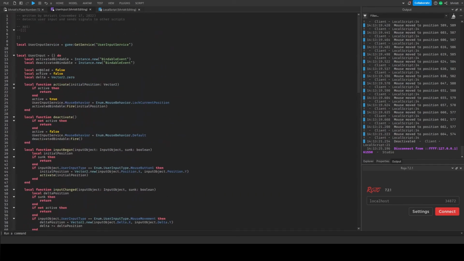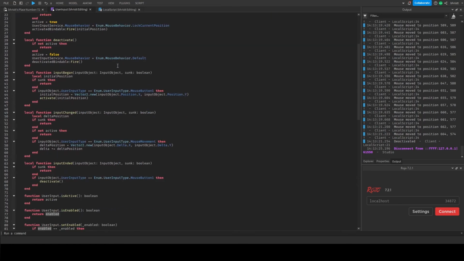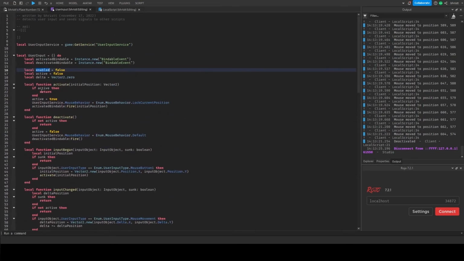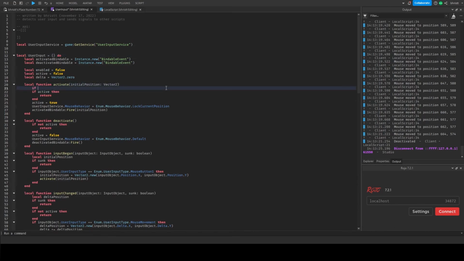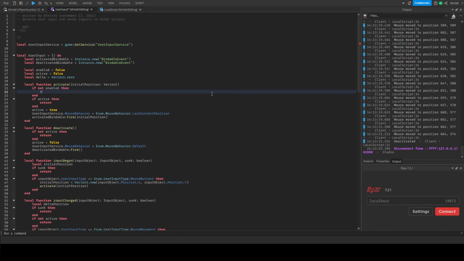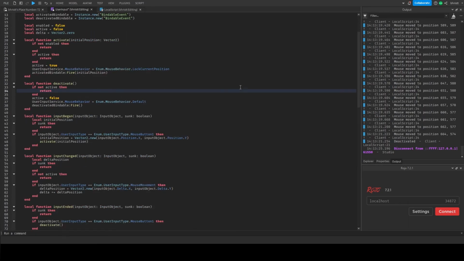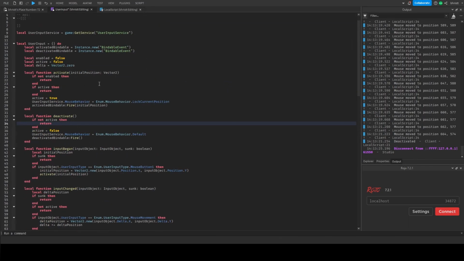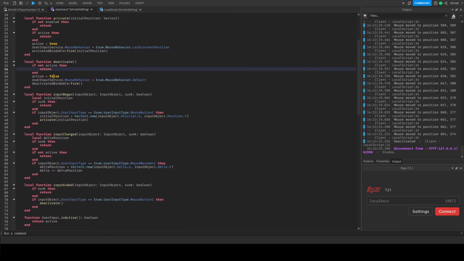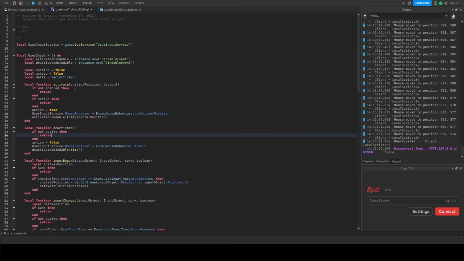One more thing, actually. Okay, so this enable thing right here, this thing should only work if this user input is enabled. So let's add that to these functions right here, activate and deactivate. So if not enabled, then return. But for the deactivate, we don't really need to have this enabled, so let's not add it to this, because we can still deactivate this if this is enabled or disabled. Doesn't matter. So we only really need it on activate.